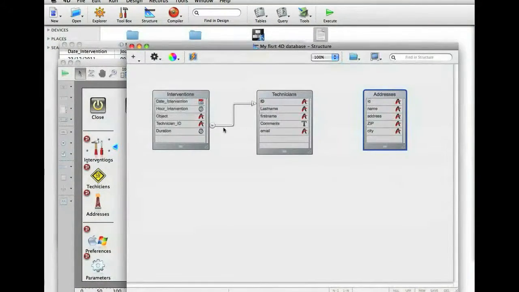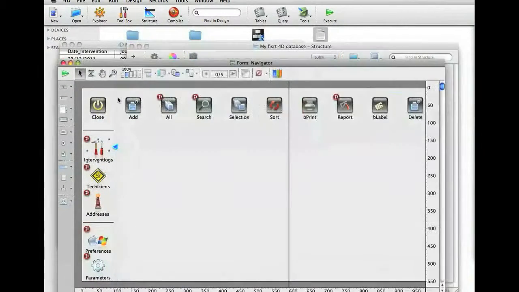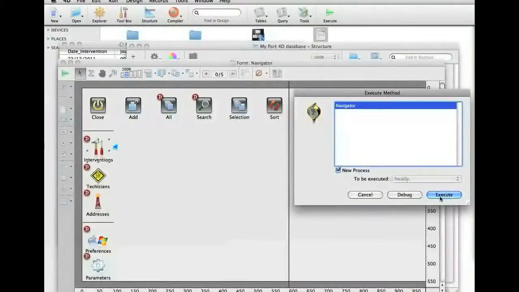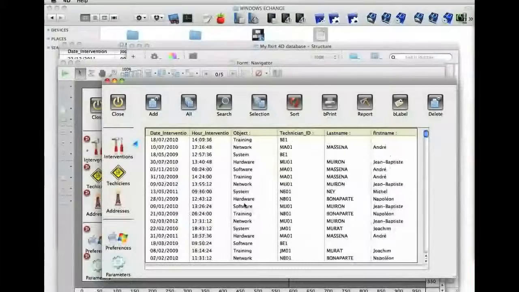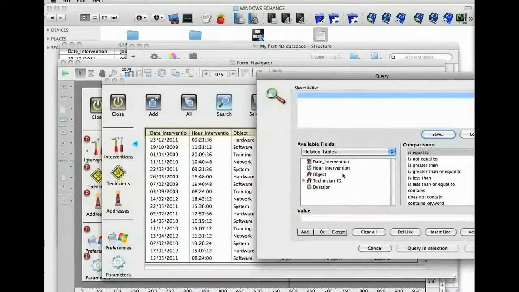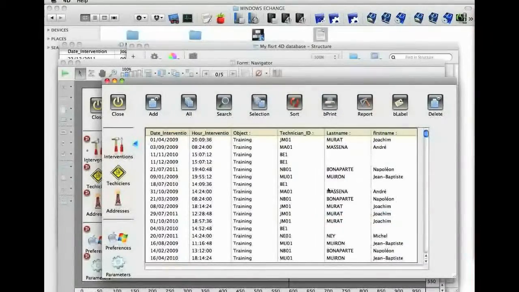Other data that is less permanent may only be needed during the work session and is lost at the end of the session when we exit 4D. In the second case, we'll use variable type objects. One common example is the number of records in a list following a query. When we display all the interventions, how can we find out how many we have or how many records were found after performing a query on the object training?